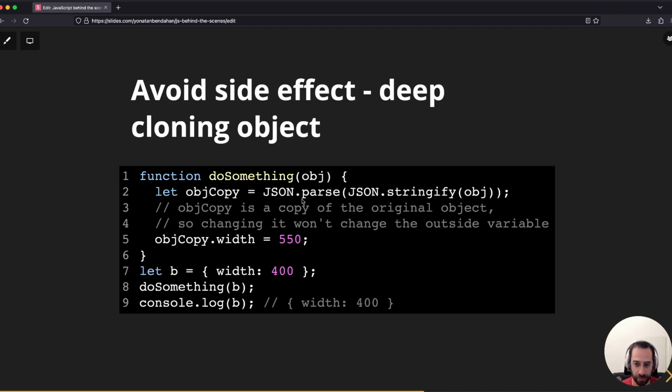So one thing we can do is we can stringify the object, right? We're receiving an object inside the function, we're stringifying, we're creating a string that represents the object. Why creating a string? Because a string is a primitive value. So it will create a new copy of the string in the memory instead of having a reference. And then we're parsing, we're just telling JavaScript, take this new string and create a new object out of the string. The string has the shape of an object, and parsing will create a new object out of it. Therefore, we're creating an object copy. So when I'm changing object copy, I won't change B. There will be no side effect because I created a copy inside the function.